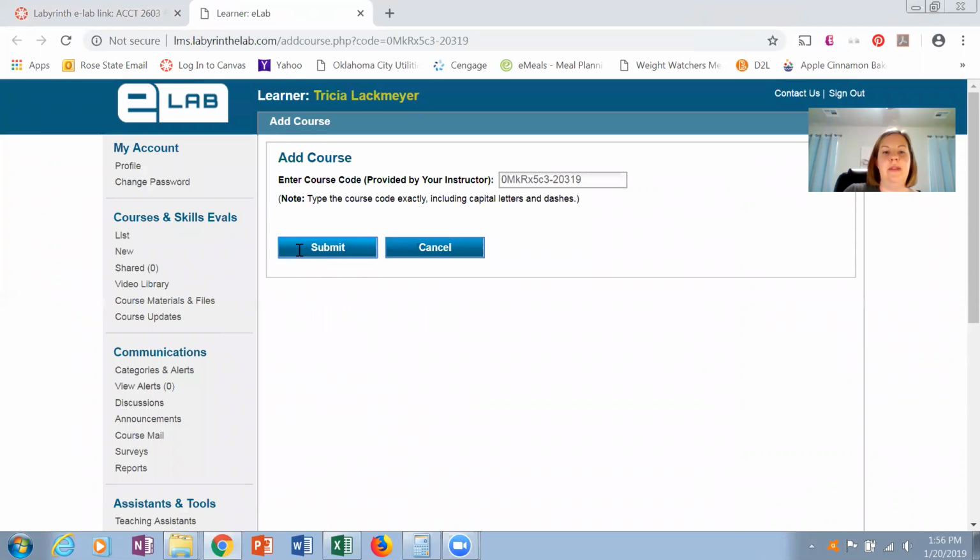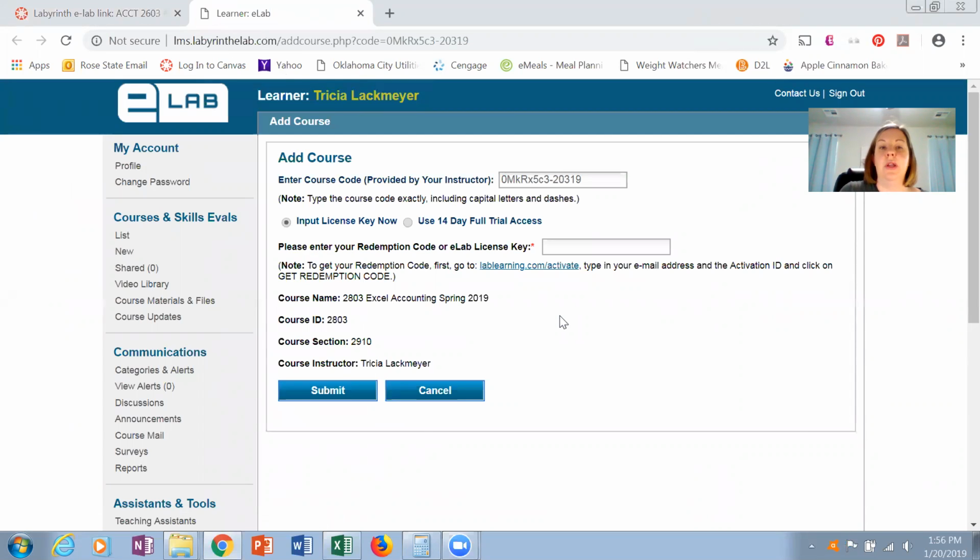And once you hit submit there, it will ask you for a license key. That license key, if you ordered the ebook, it should just be on the digital code that they gave you. It is the ebook eLab activation ID that you're using. If you bought the textbook, that should be in the front cover of your textbook. And again, it's your ebook and eLab activation ID. So that's the one you're going to need here.